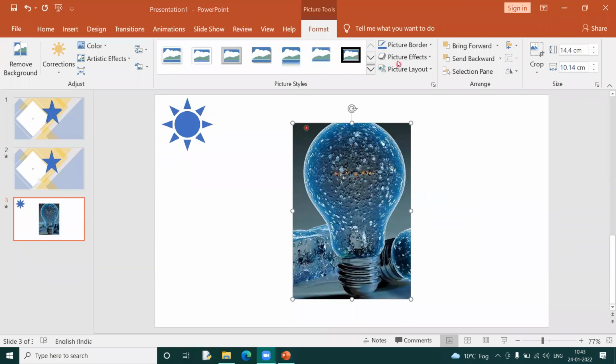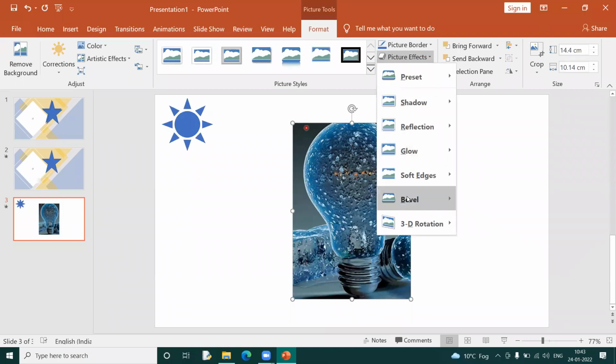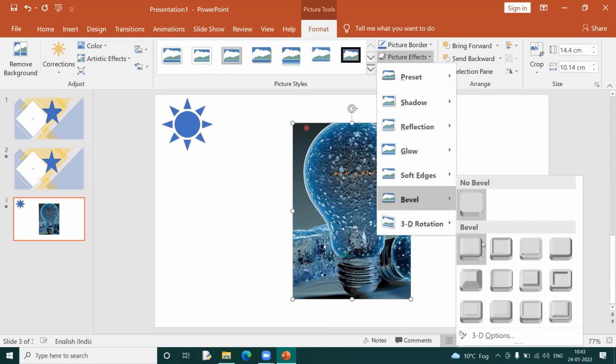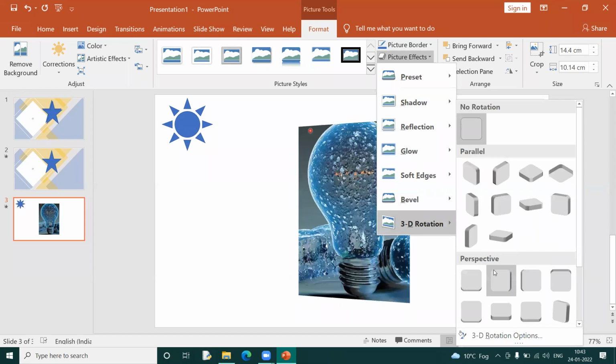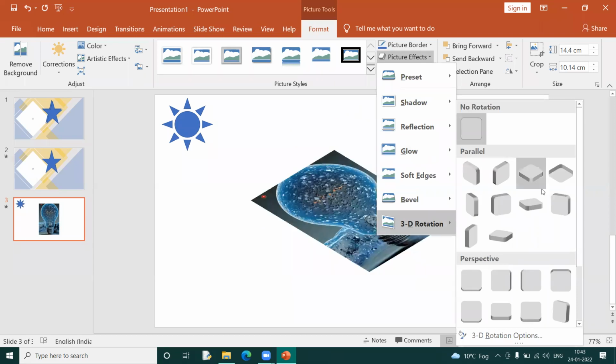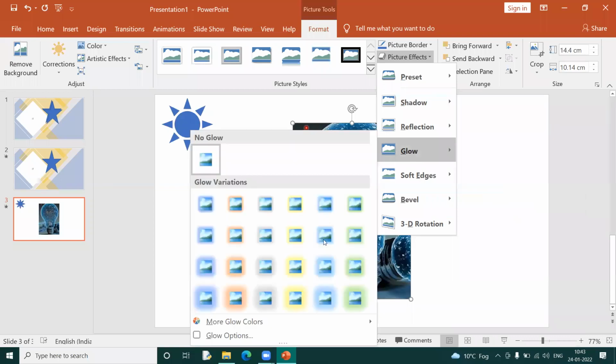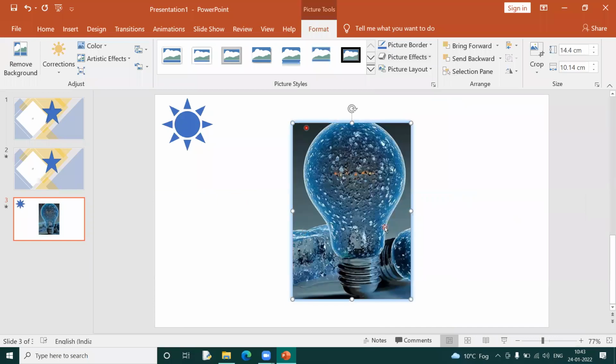Here we go, picture effect. And let's say I'm going to give a bevel level. So you'll see the picture is changing. Or if I go for 3D rotation, see. In the same way, if you want to make it glow, you can make it glow as well. See, have a look. So this is how you can make your picture attractive.